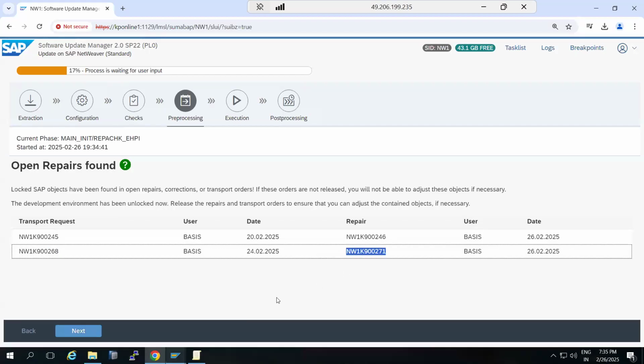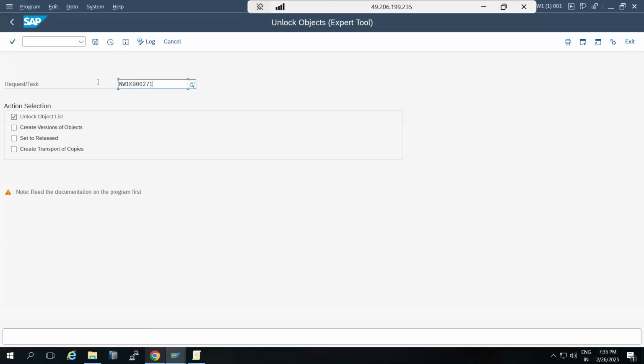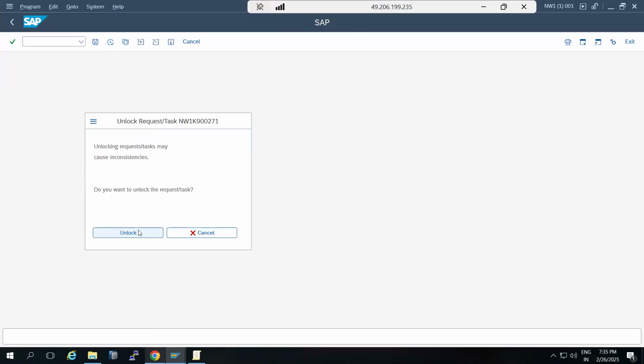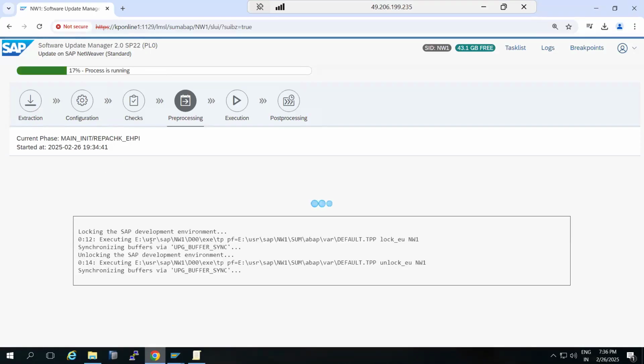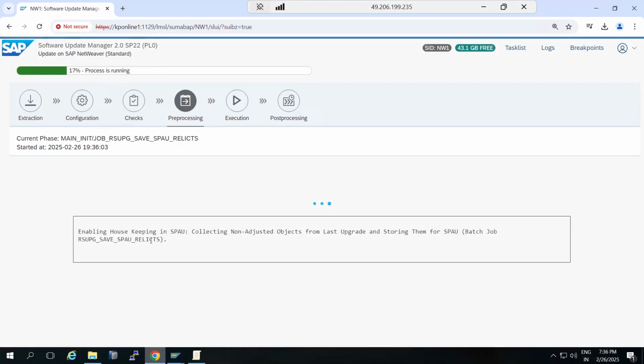Done, it's unlocked here. Just click on the Next button and it will proceed further. These are the issues we identified. We drafted these issues during the pre-steps: open update records, unlocked objects, inactive objects. We checked all these things, and it is processing now.